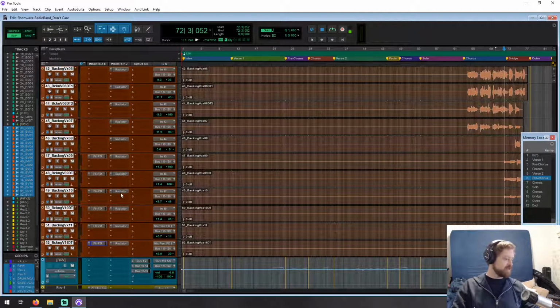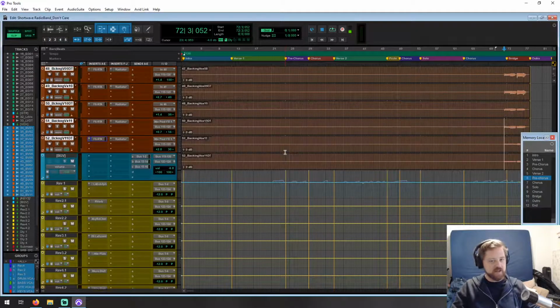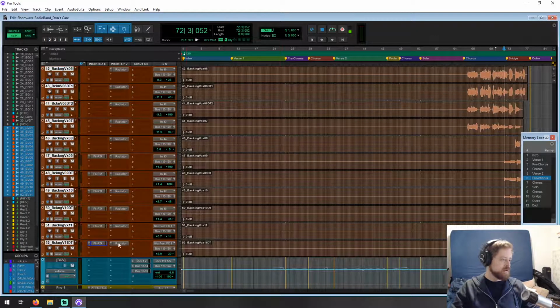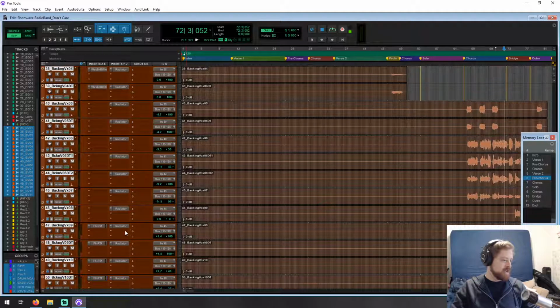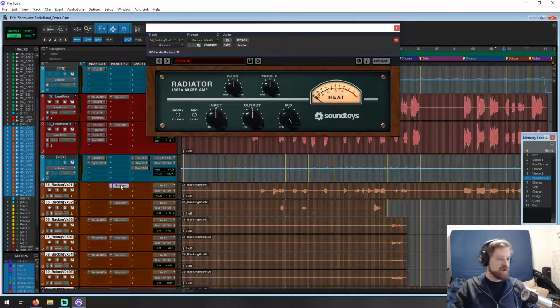There we go. That's my BG vocals. And then on the bus, they go to reverbs and delays. Okay. That's basically the mix. Then you'll see Radiator on every single individual track. And most of these are just sitting on the default setting.